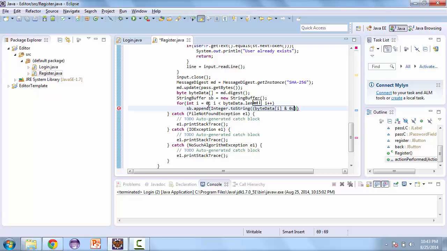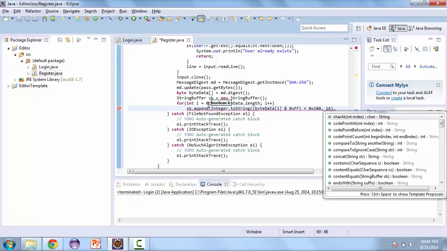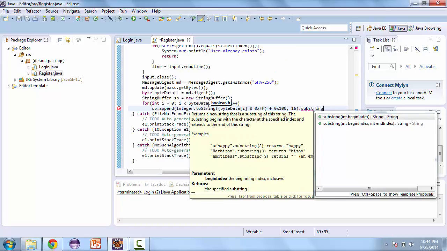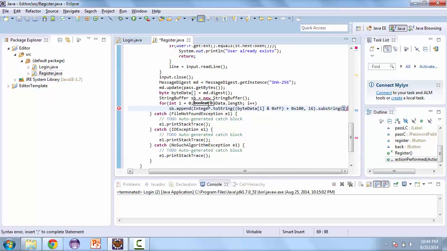And 0xff, plus 0x100, comma 16, dot substring of 1.